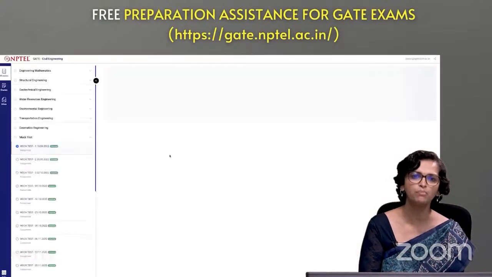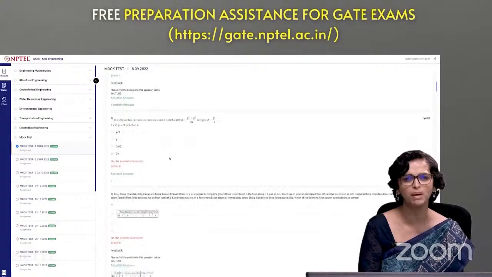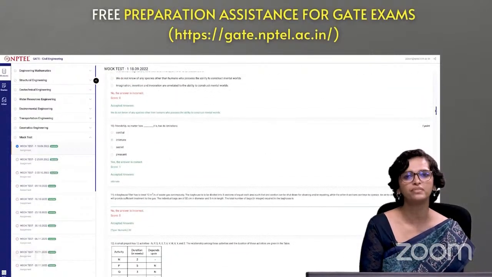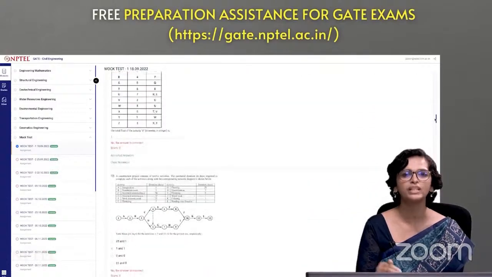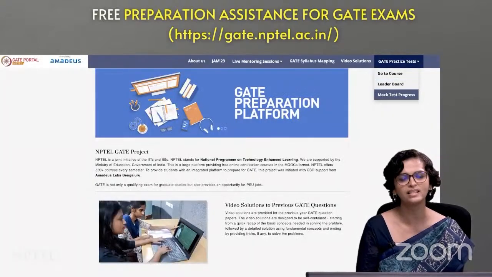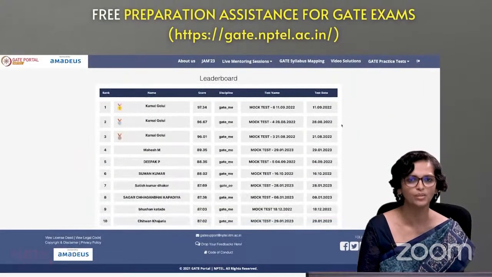The second one, we have imported all the GATE question papers from the past, created additional questions on top of it, and we are now offering mock tests every Sunday where the learners can come in, do a mock GATE exam, and we also release the marks that they get along with a leaderboard for it.